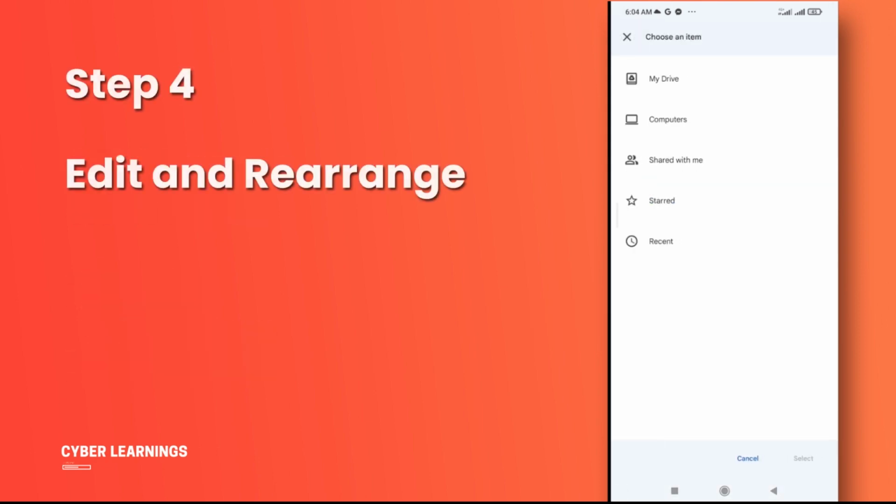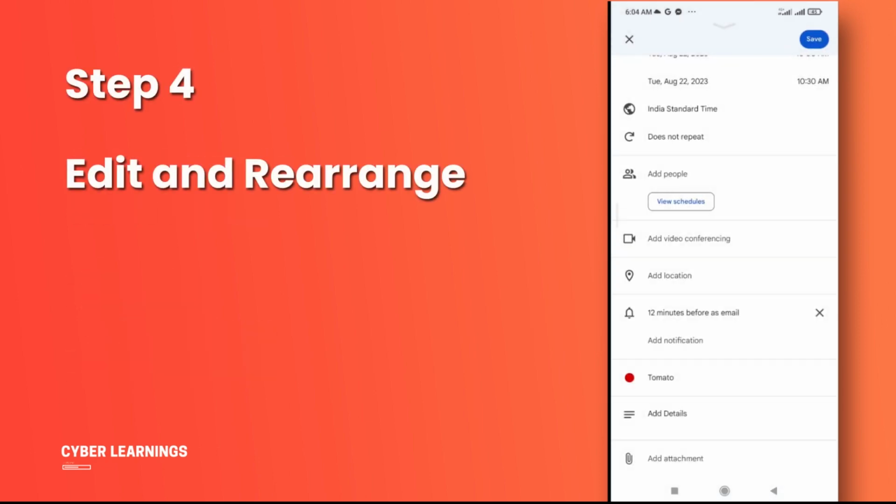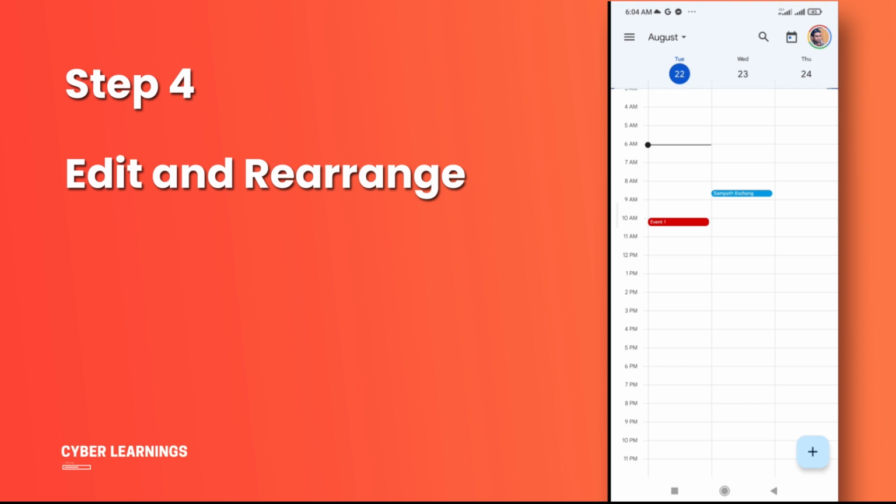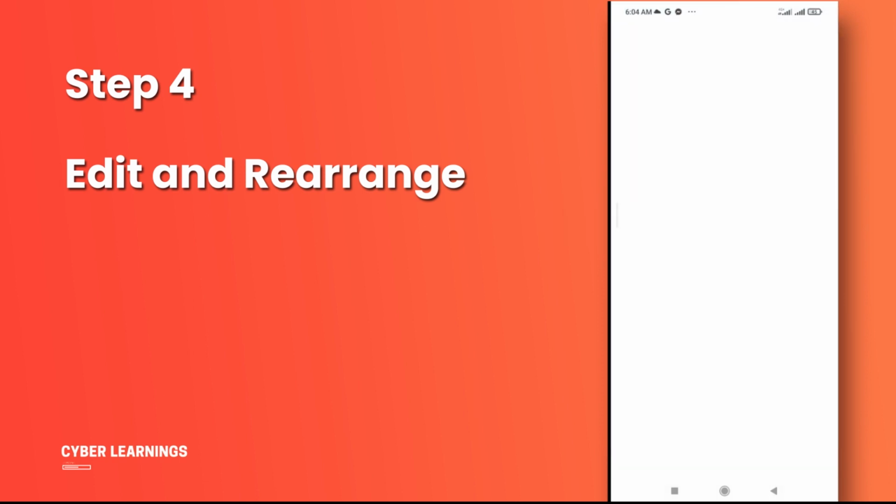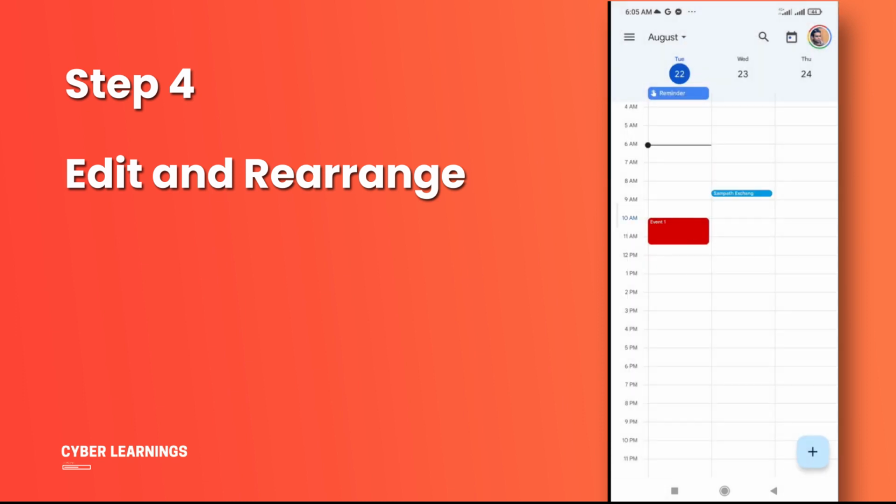Step 4. Edit and rearrange. Need to make changes to an event? No problem. Just tap on the event and you can edit its details. You can also drag and drop events to different time slots if your plans change.